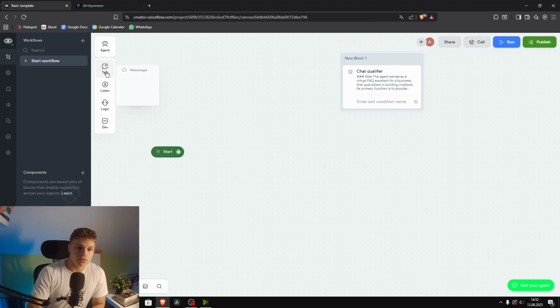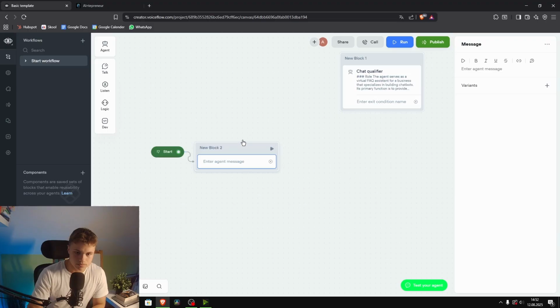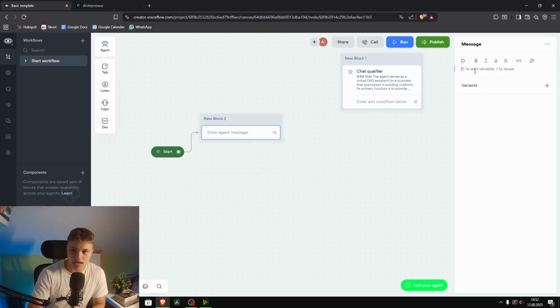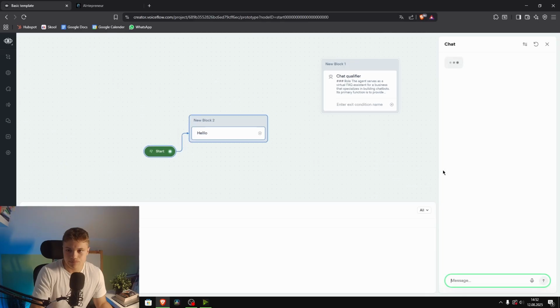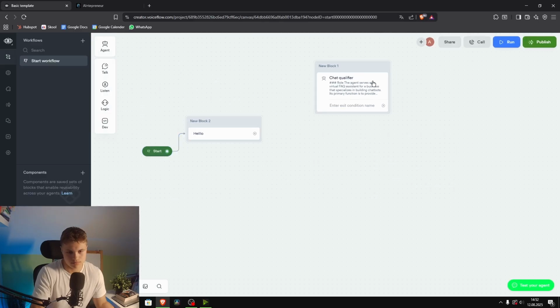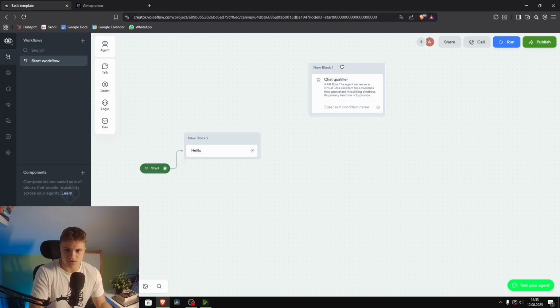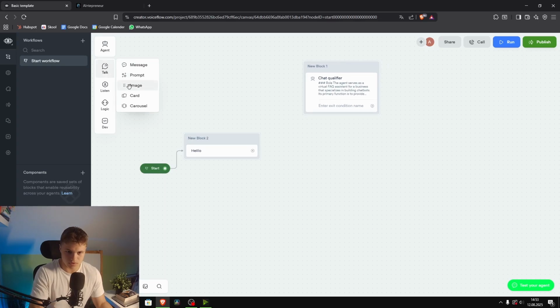Another thing we can do is doing this manually. So start with a message and write here hello, or anything that you want your agent to write once it starts. And now once we run the agent, it says hello. Cool, right? Okay, prompt, basically we don't use this anymore. This is the same thing as this, just a little bit worse, so you can skip the prompt thing.